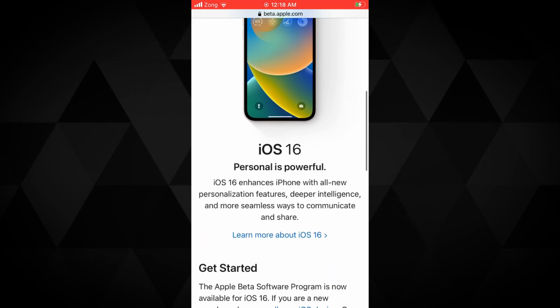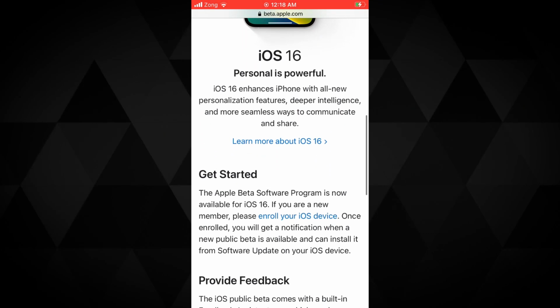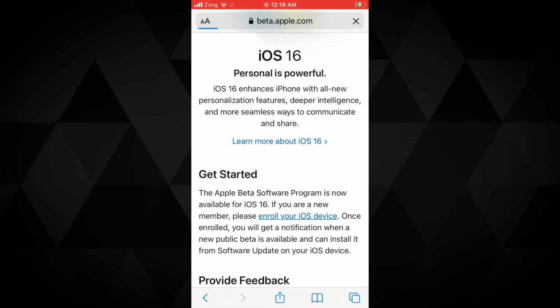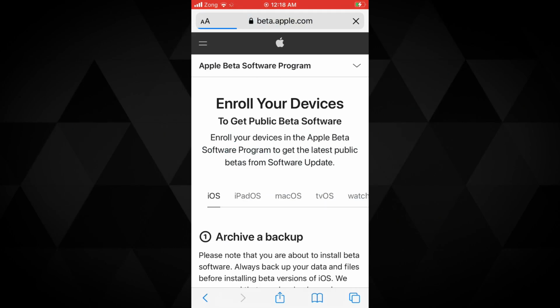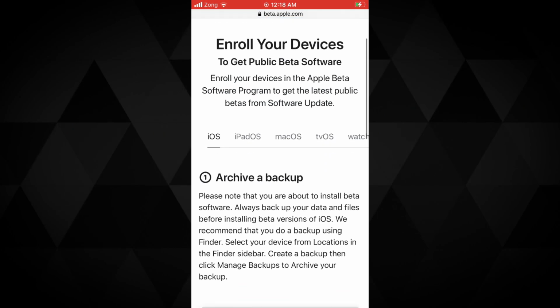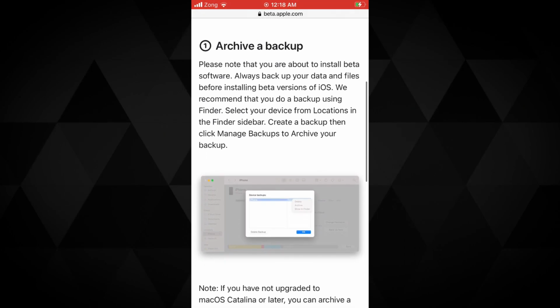After you have selected the preference section, scroll down. Here you will see the Get Started section. In this paragraph, there is a link to enroll your iOS device. Tap on this link, then on the next page, you will enroll your device to install iOS 16 public beta.